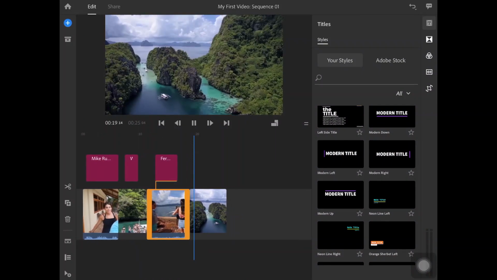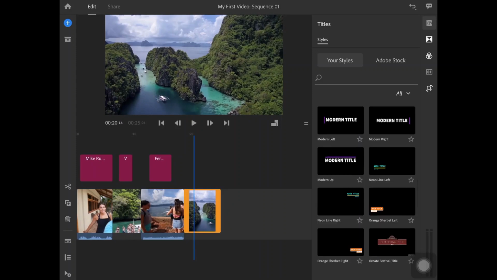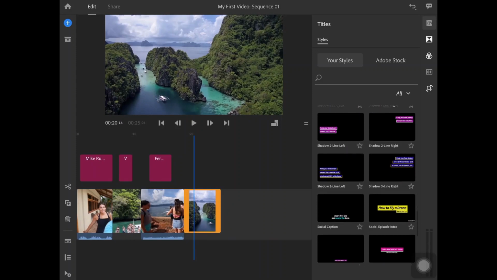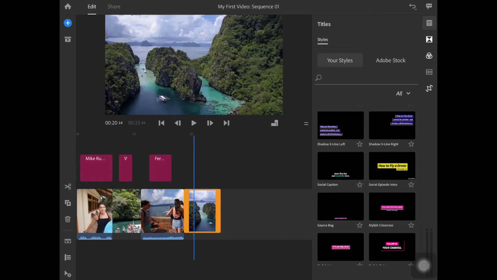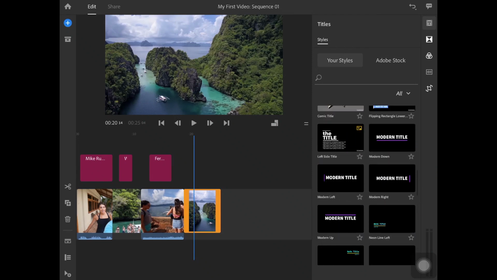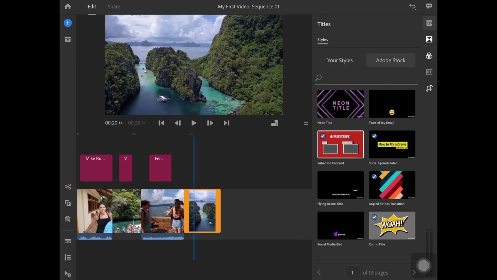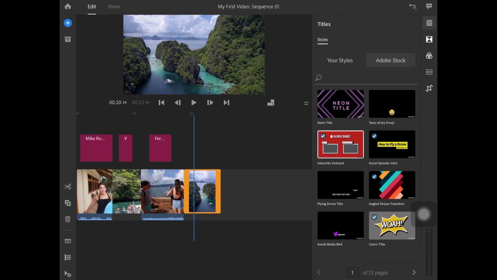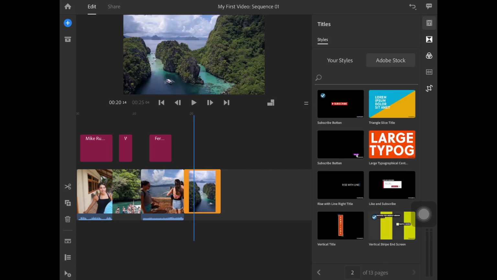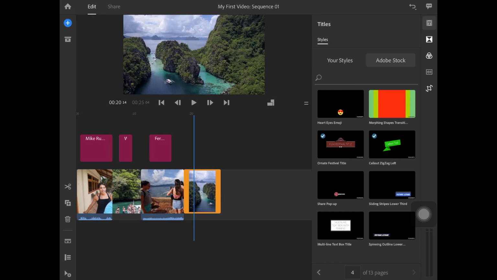So finally, as we are moving to the fourth clip, maybe I just want to say the words "wow, what a paradise," and I can simply use any of the text templates available. And you can see there is Your Styles and there is Adobe Stock. See how I am changing between the Your Styles and Adobe Stock tab. Adobe Stock gives you a whole different level of templates, and if you come down and see, it says 1 of 13 pages. So there are like 13 pages of templates still available, and that's super awesome. There's a lot of templates.